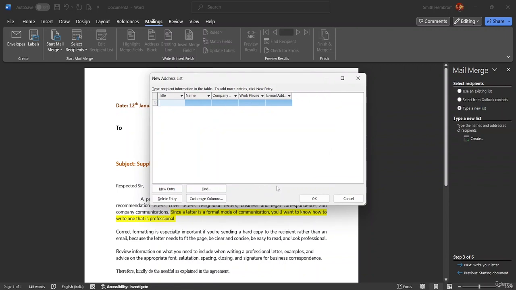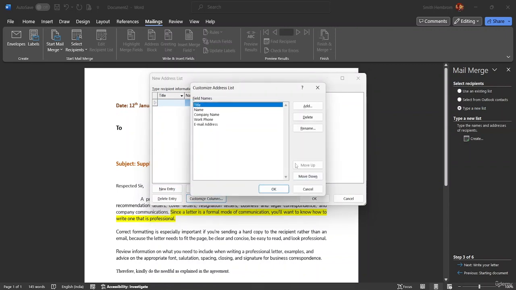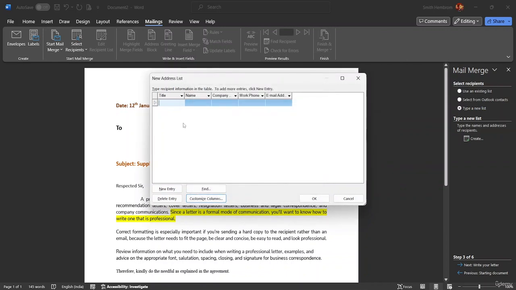If you want to add any other field, you can come here and just click on this add option. Okay, so first here you need to select the type, what you're going to put, and after that you'll be able to put those accordingly. Okay, so I won't add it for now, so I'll just click on OK over here. So for title, I will just write Mr.